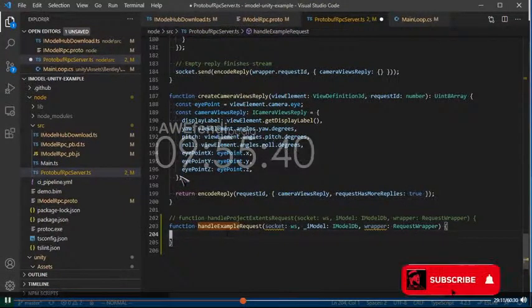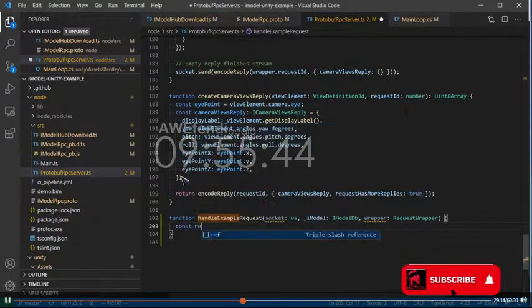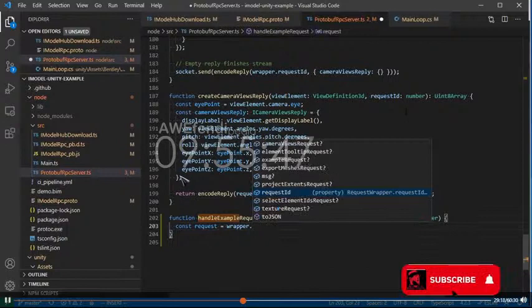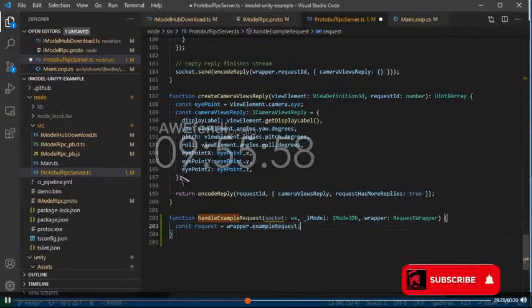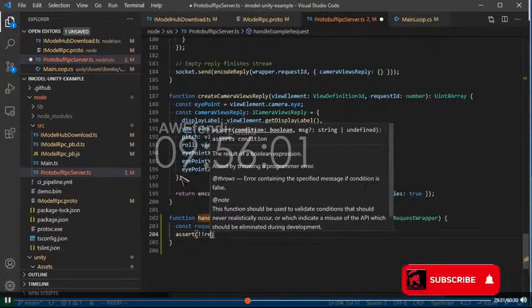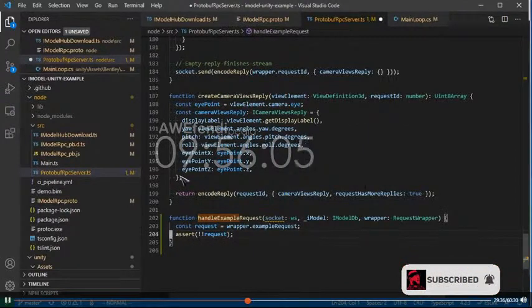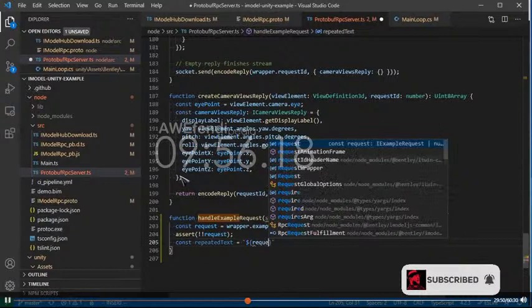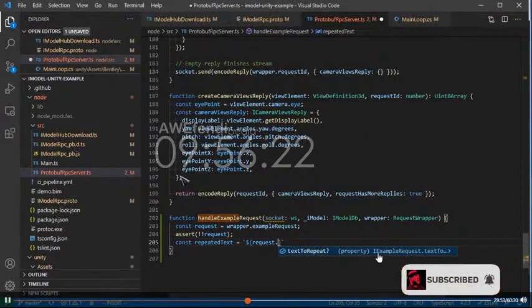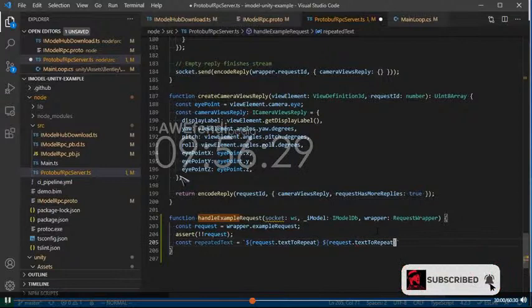Okay, so to actually handle this request, I'll delete out my copied code. Let's find it in the field, and you'll see that our VS Code IntelliSense has picked up the field we added. So we'll say we're going to be using the example request. We will assert that it's always defined. We know this function is only called if this is defined. So again, this is just keeping our linter happy. Find the repeated text in that definition, and we will make sure it's actually repeated. So this is our request type, text to repeat, and we'll put that in there again.